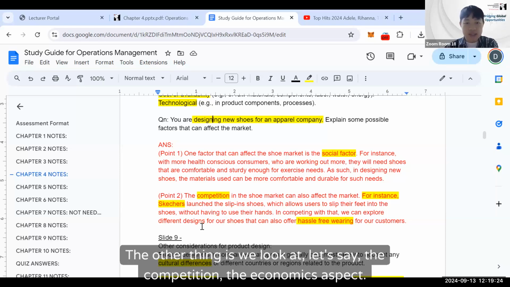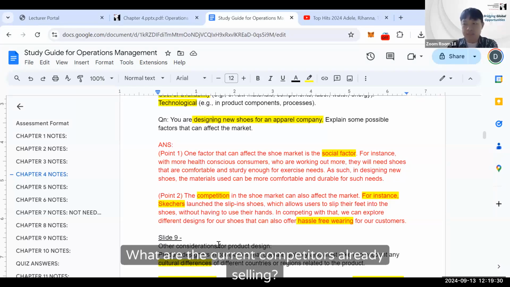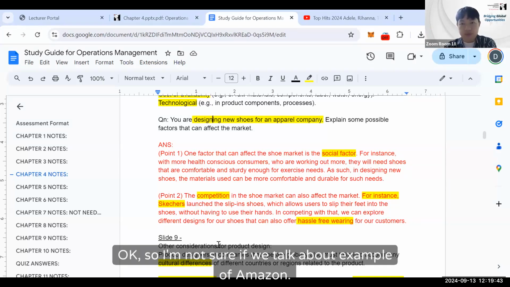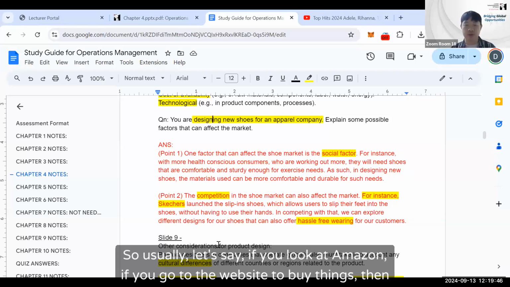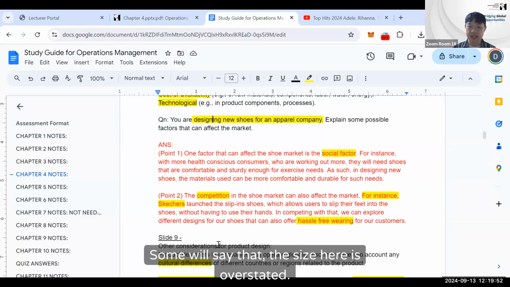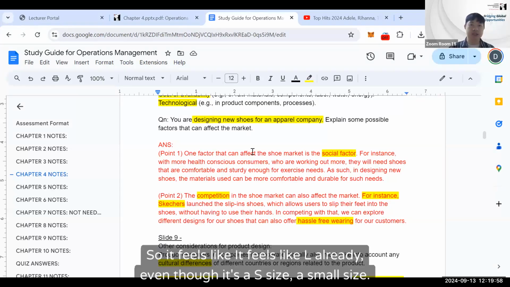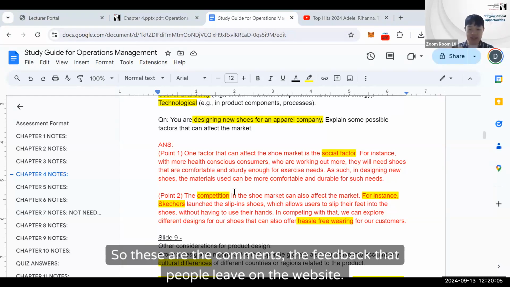The other thing we look at is the competition, the economics aspect. In terms of competition, what are the current competitors already selling? What are they offering the market that we can outdo or modify? I'm not sure if we talked about an example with Amazon. If you go to the website to buy things, people will leave reviews. Some will say the size is overstated: I buy S, but it comes as a very large S, so it feels like M or L even though it's a small size. These are the comments and feedback that people leave on the website.